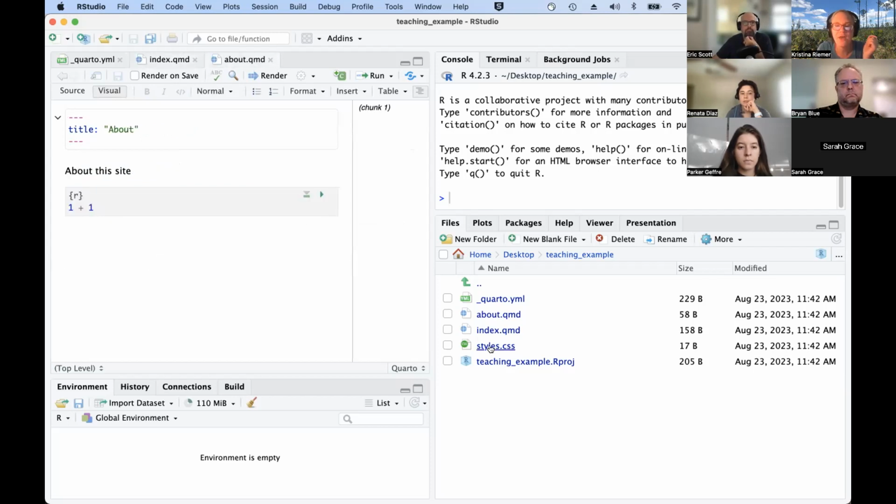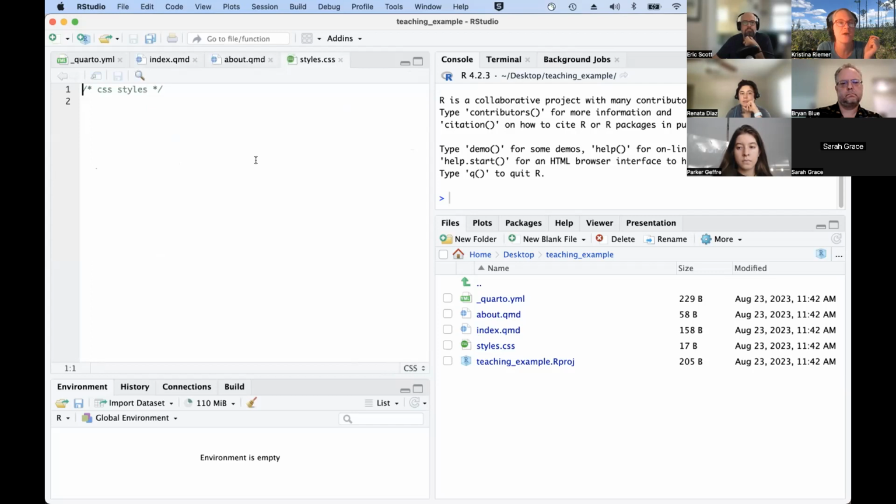Okay, and then the last file here is the styles.css file. This is a plain text file. I presume it's used for adding CSS to your website to do more fancy things. I've never actually done anything with this file, and it's more advanced than what we're covering in this workshop. It also created this file, but we're not going to touch this one.